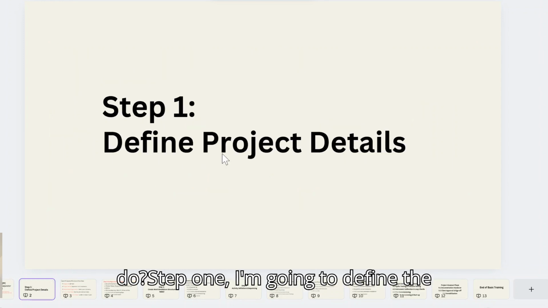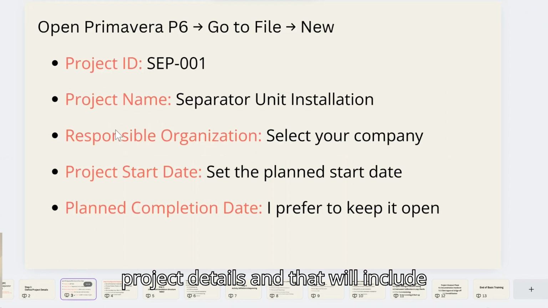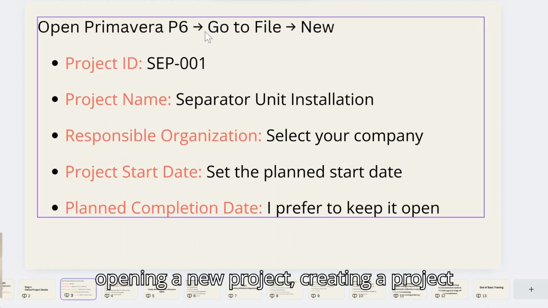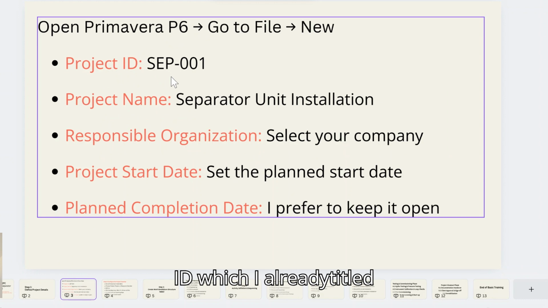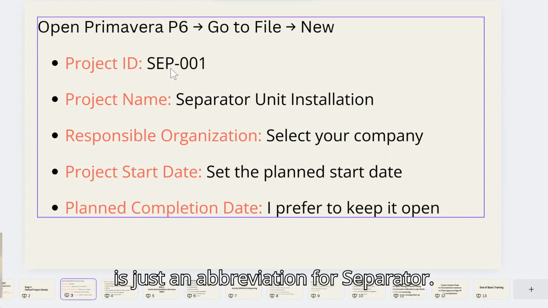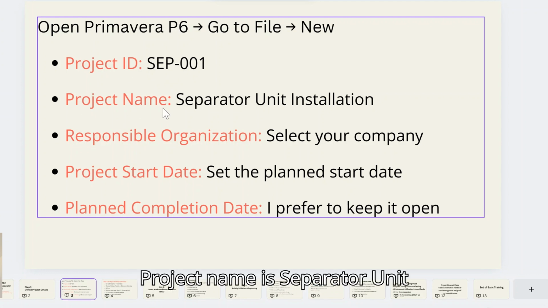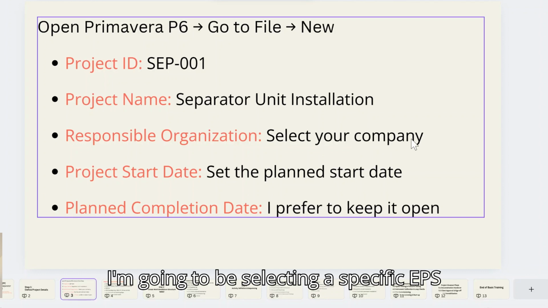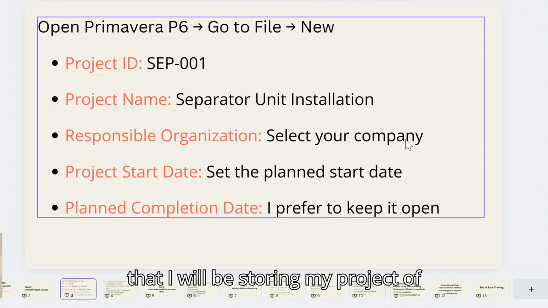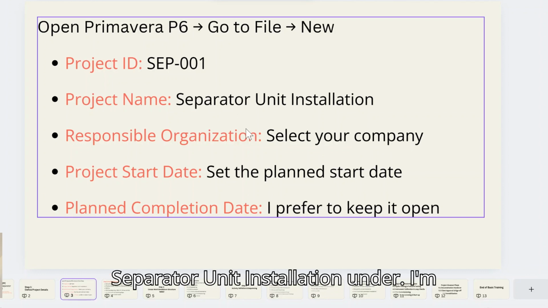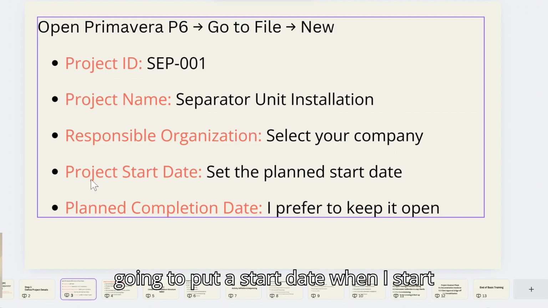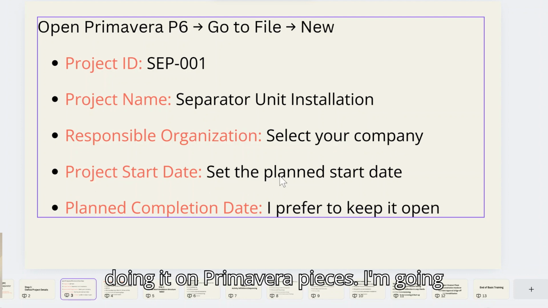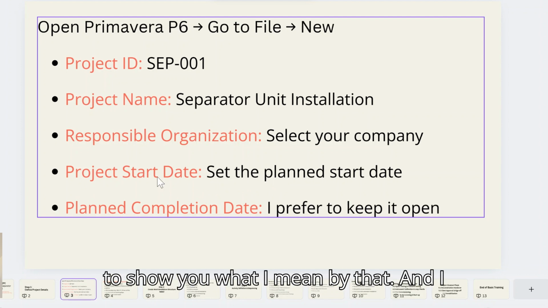Step one, I'm going to define the project details, and that will include opening a new project and creating a project ID, which I already titled SEP-001. SEP is just an abbreviation for separator. Project name is Separator Unit Installation. Responsible organization, I'm going to be selecting a specific EPS that I will be storing my project of Separator Unit Installation under. I'm going to put a start date when I start doing it on Primavera P6. I'm going to show you what I mean by that.